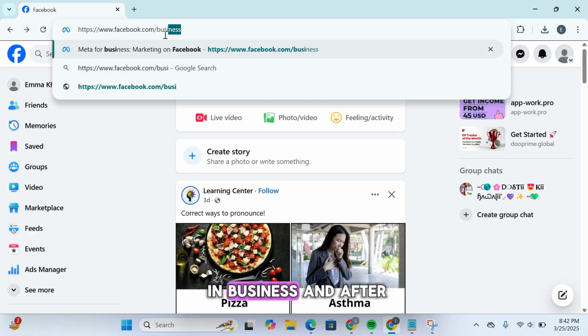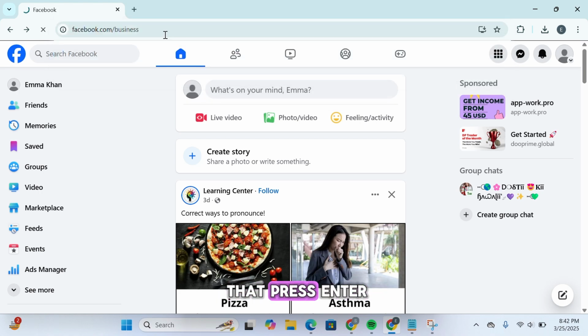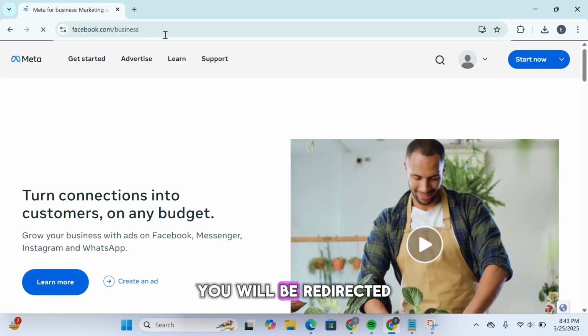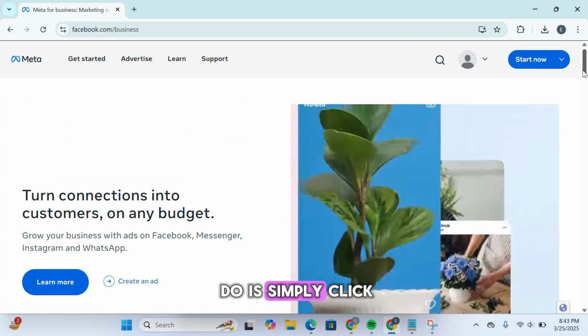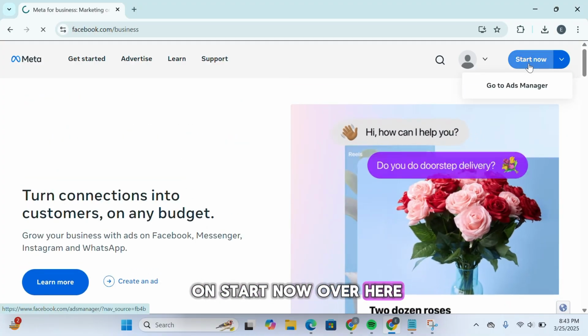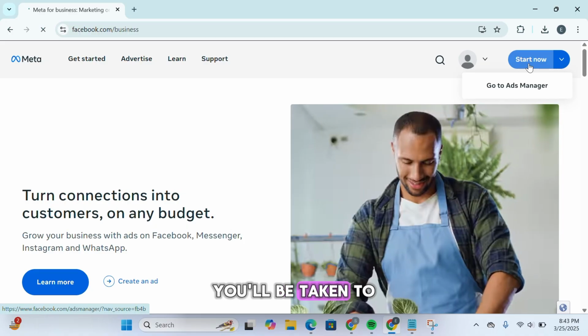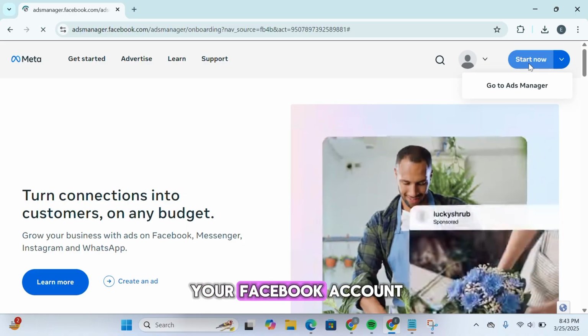www.facebook.com/ and type in business. And after that, press enter. Now, once you do so, you will be redirected to the Facebook business website. So what you're going to do is simply click on Start Now over here. And once you do so, you'll be taken to the ads manager of your Facebook account.